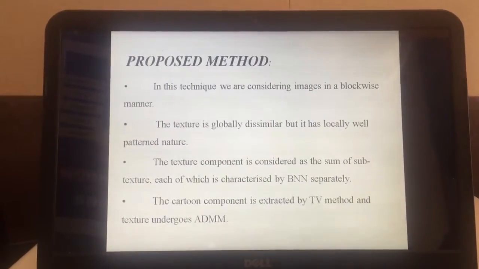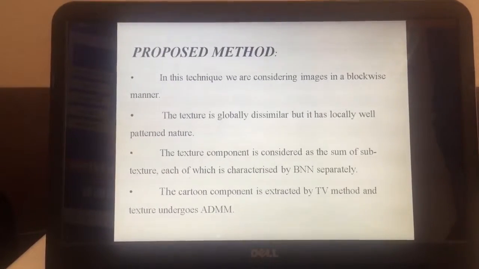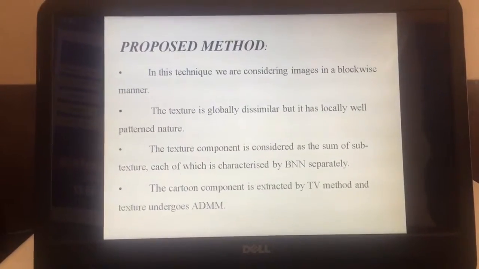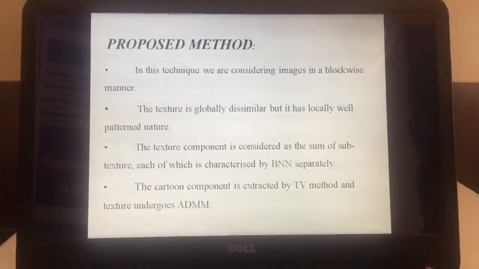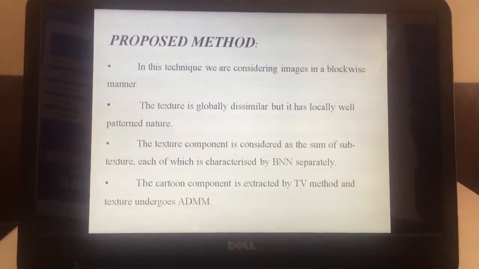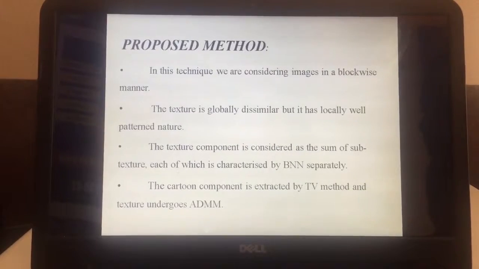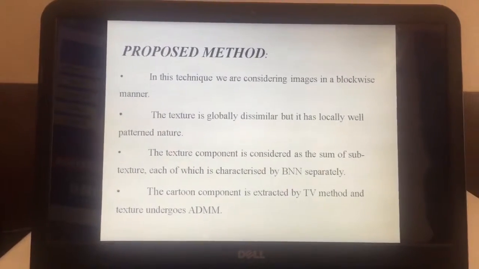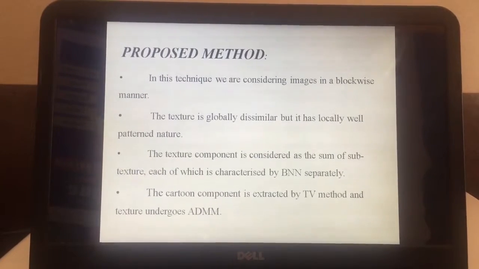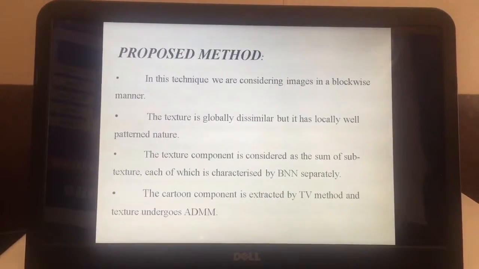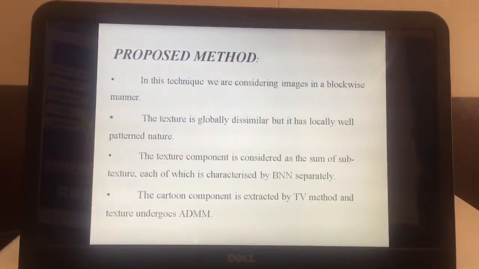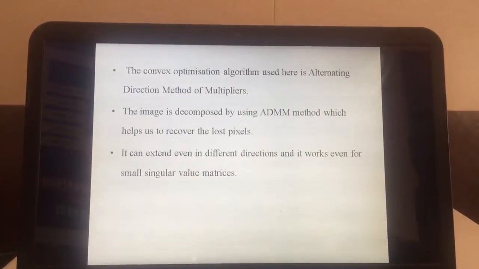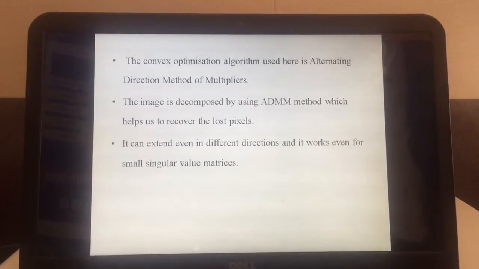Our proposed model is based on a blockwise manner. Texture is generally globally dissimilar, but it is locally well patterned. The texture component is considered as the sum of subtextures, each of which is characterized by BNN. BNN is nothing but block nuclear norm. The cartoon component is extracted by the TV method, and then the texture undergoes the ADMM method. ADMM is nothing but alternating direction method of multipliers. Then a convex optimization algorithm is also used here.